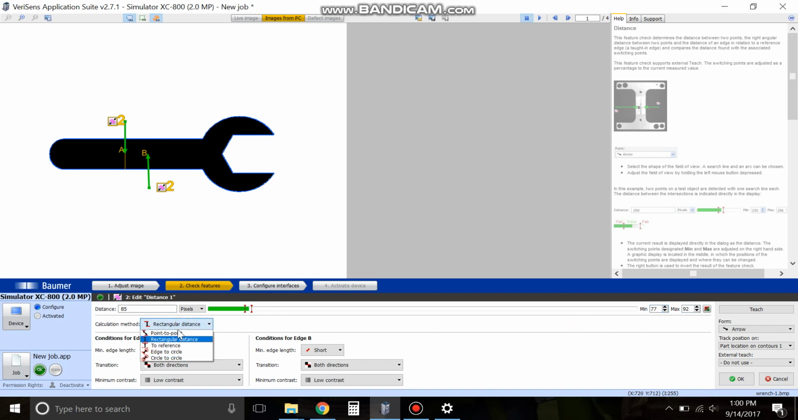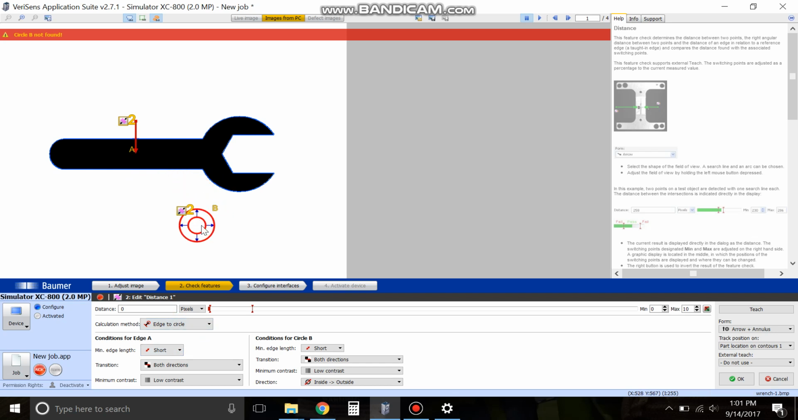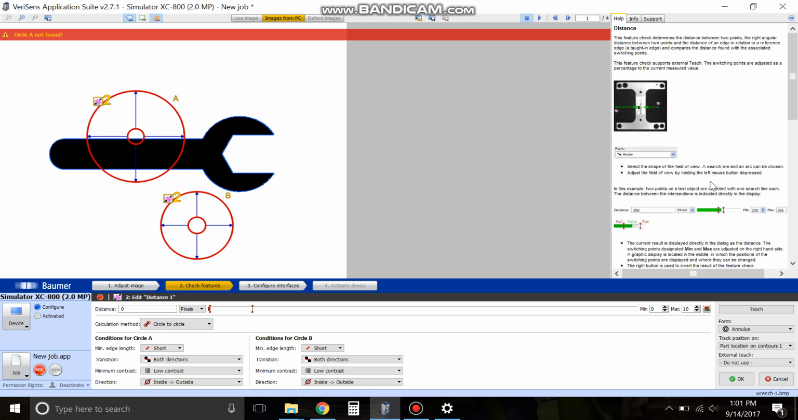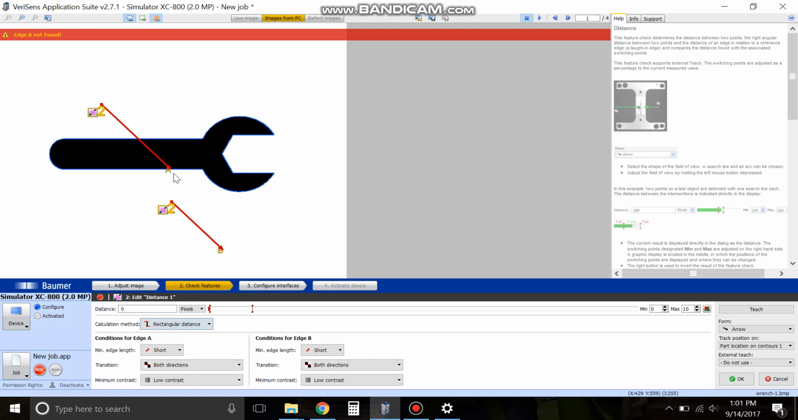Again, so that's rectangular distance. We had point-to-point distance. We had to reference, which is just going to be one arrow. So you're going to train it in on your original part, and then every other part that comes down is going to be measured as how far away from that original part you were. So that's to reference, edge to circle. So now you're going to have a chance to find a circle and circle to circle. So like if you had two different circles. In this case we don't have that, so we don't need that. I was looking for the rectangular distance.